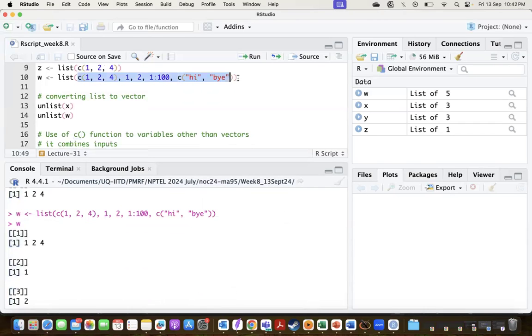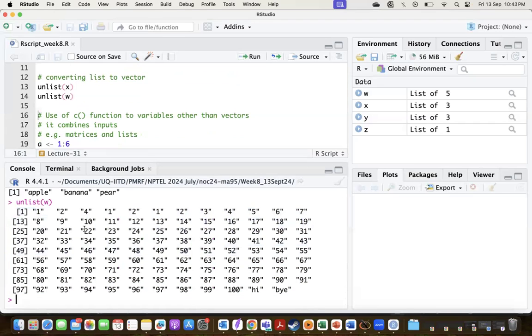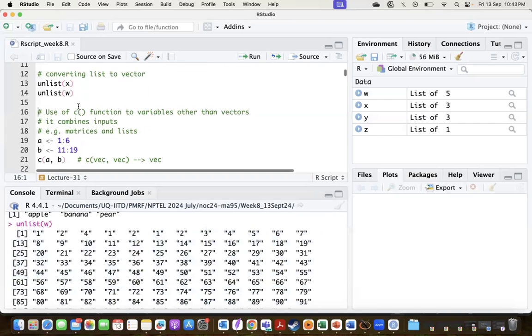Ma'am, it may be character. Okay, correct. You're right. Perfect. So you see all of this was the first element, second element, third element, and this all was the fourth element, and this was the fifth element. So everything became one vector. And like you said, numbers and characters together give you characters. All right, cool. So this is just a recap of lists.